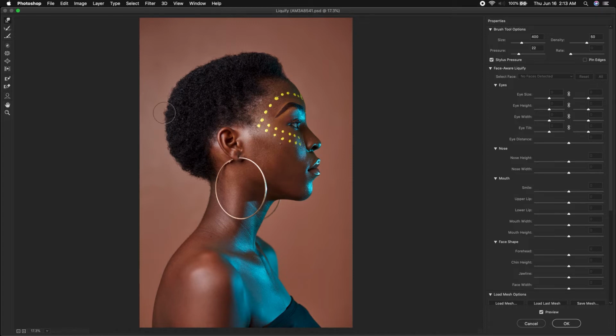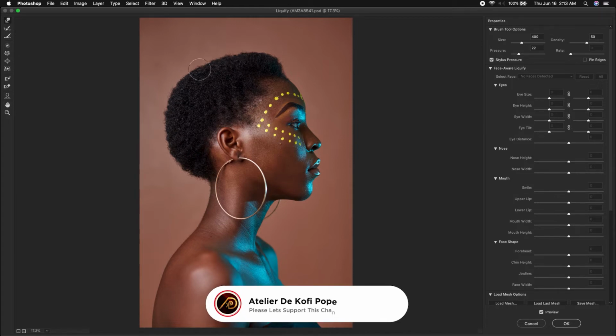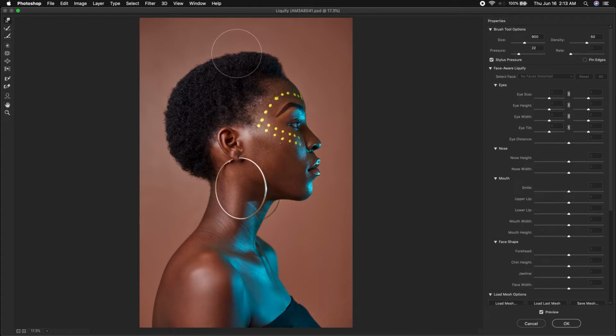You don't just pick the liquify and start moving things around. You should have a clear picture of how you want the whole thing to be. So this side, I want it a bit more even, and I push this side a little.